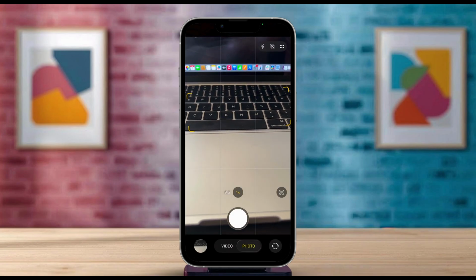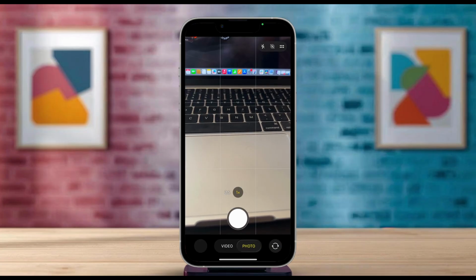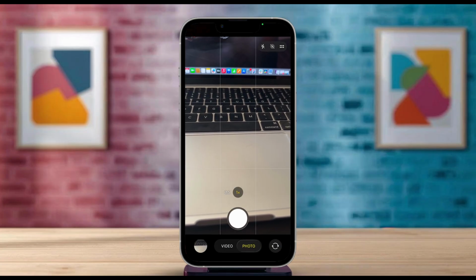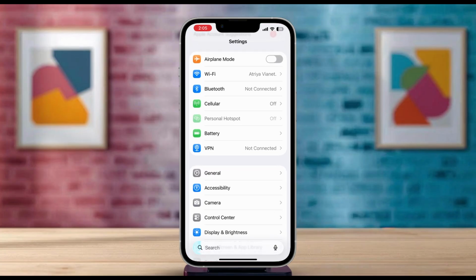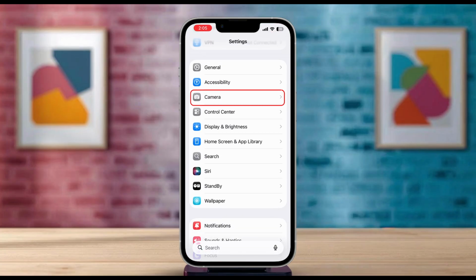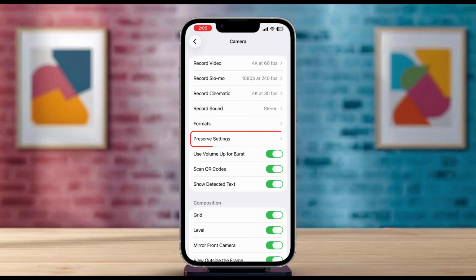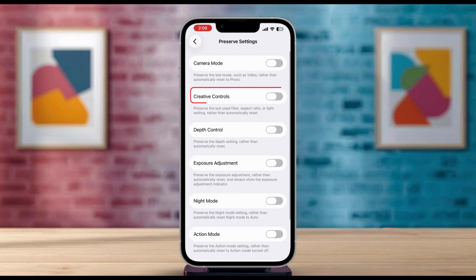If your iPhone switches back to the default ratio the next time you open the Camera app, you'll need to preserve your camera settings. Open the Settings app. Scroll down and tap Camera. Next, select Preserve Settings, then turn on Creative Controls. This allows your iPhone to remember the last aspect ratio and other camera settings you used, instead of resetting them automatically.